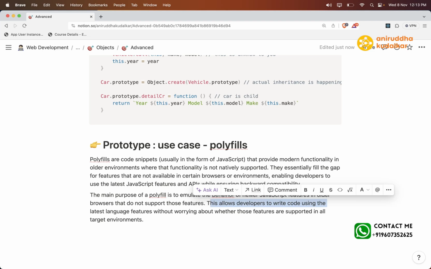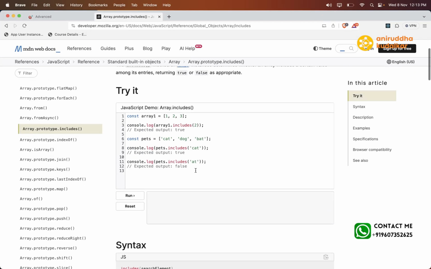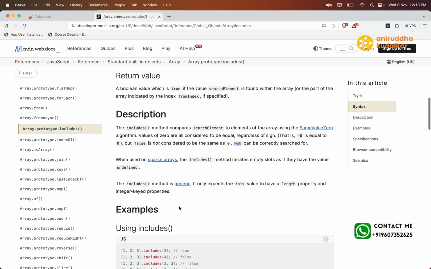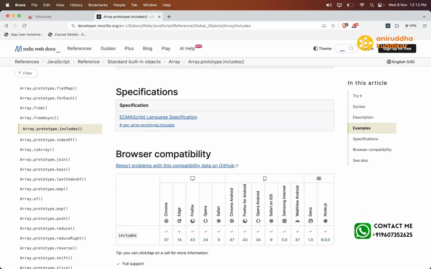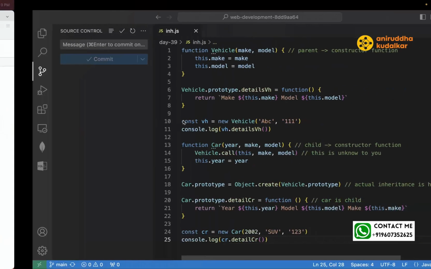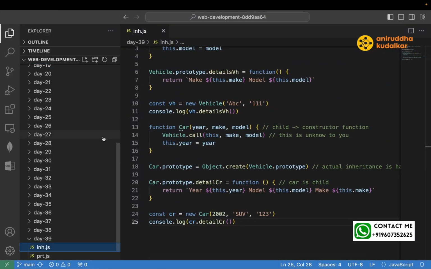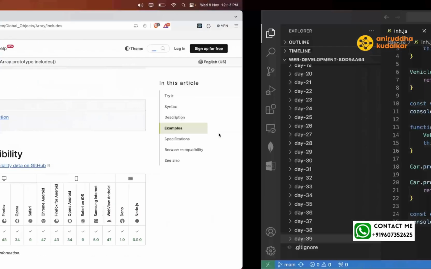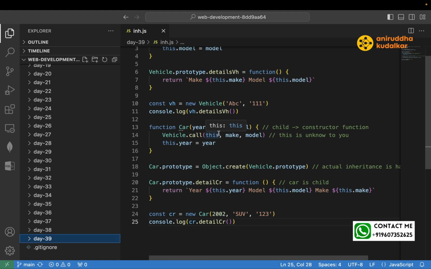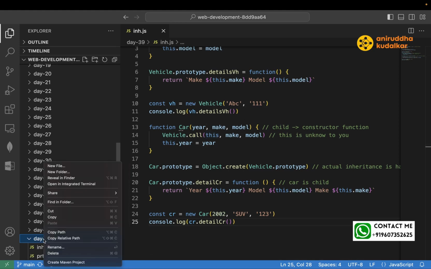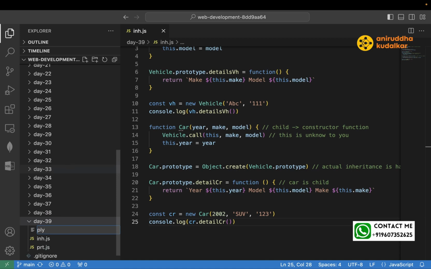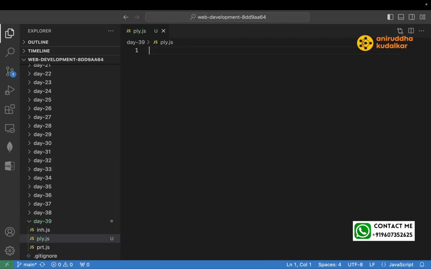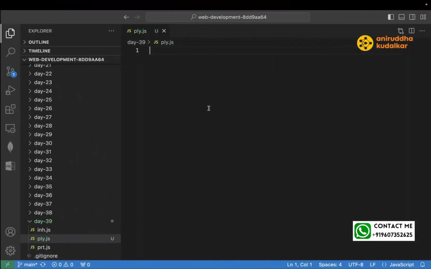So we have studied the array.includes method. Do you remember? Yes, sir. This method is available in ES6. This is not a part of older JavaScript. Now I want to make this a part of older JavaScript, so you need to write some code, and that code is called a polyfill. Let's have a new file, poly.js. So we need to write that code.